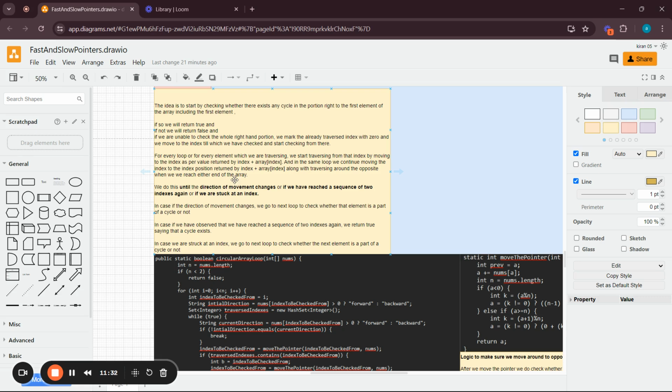We continue this movement until we find a change in direction of movement, or until we find a sequence of two indexes again, which means that we are in a cycle since we have been to the same consecutive indexes again, or else we are stuck in a loop at an index. The first and second conditions say that, as we have discussed, we start by checking whether there exists a cycle in the portion right of the first element, including the first element.